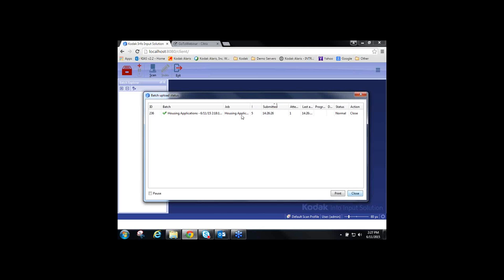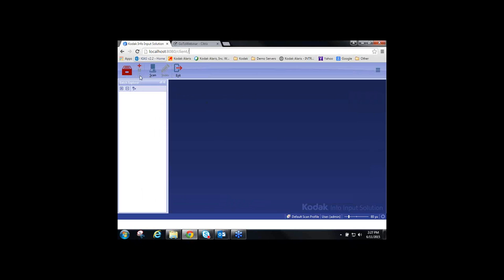as well. So this batch upload status box is how you can monitor which batches are uploaded, which ones are waiting in the index queue, and things like that. And you can also print this out as well. And that's how easy it is to import a batch, scan a batch, and do some indexing.